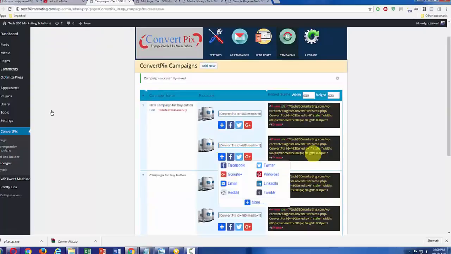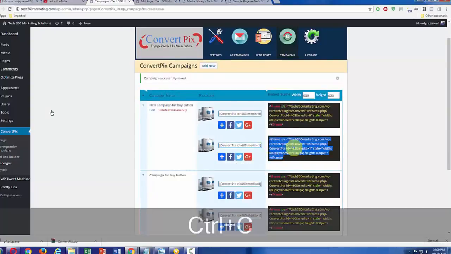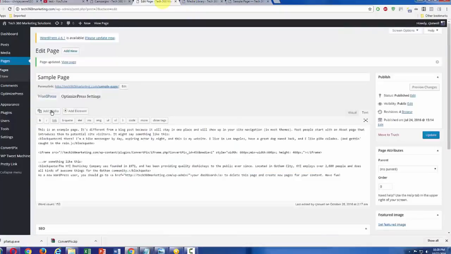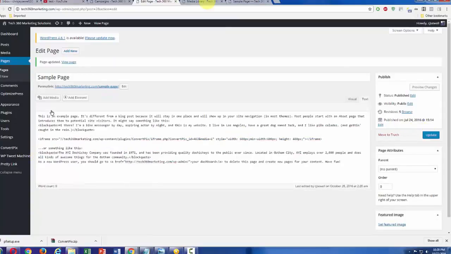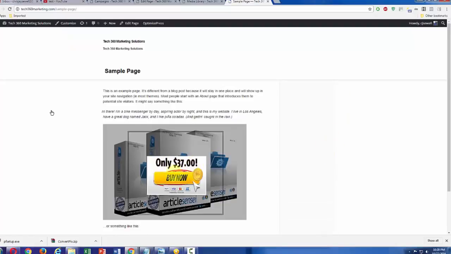We want to take this code here, copy it, and go over to our sample blog post. In the text section of the screen, insert the code, update. Then we want to come back to our blog post and do a refresh. This could just as easily be a sales page. And when you hover over, look at that, the buy button, buy right now.